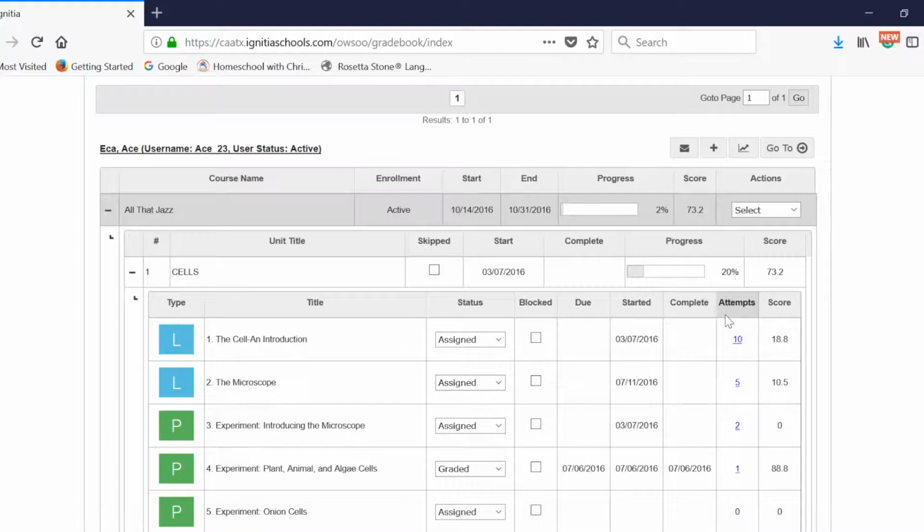The next column is the attempts column. For a lesson, a student has a maximum of 5 attempts. For a quiz, a student has a maximum of 3 attempts. For a test, a student has a maximum of 1 attempt.